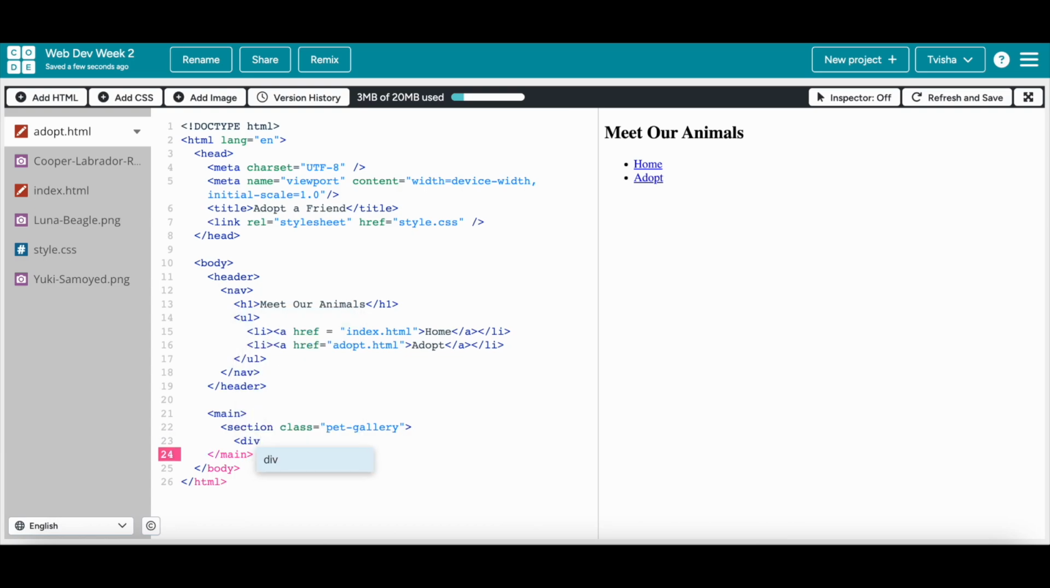We will use div tags to group the information of each pet together and create cards. Set the class to pet-card. Using h2 tags, we will title our card with the name of the pet. You can name the pets whatever you want. I will name this one Luna.